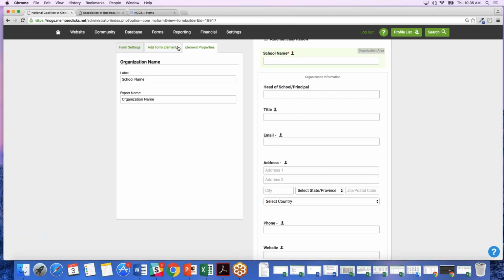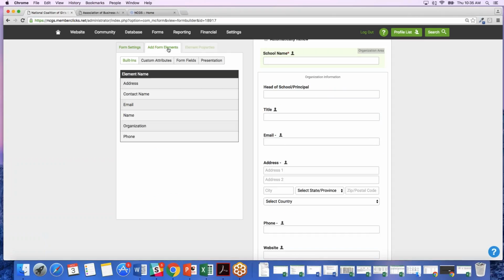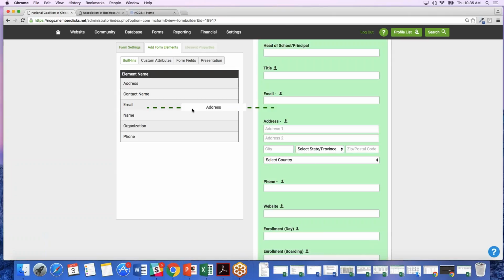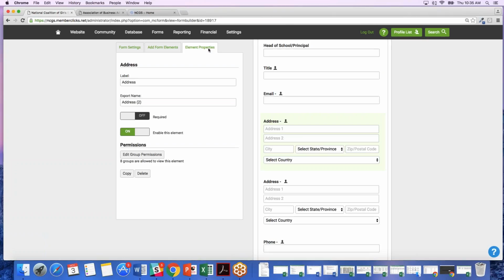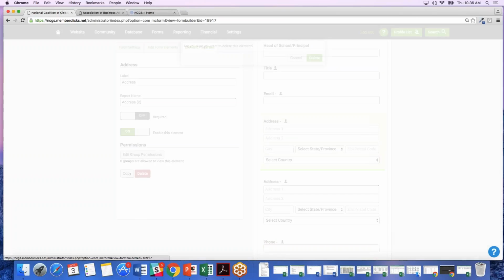So now when I get ready to create these fields to add into my form, what I would do is come underneath add form elements. And we have a couple of different things we can choose from. So we have those built-in attributes we've talked about. In this case, like address, all I did was grab my address and pull it into the form. If I click on it, it's going to take me to element properties for this specific form field. So I can rename this if I want to. I can make it required. I can decide which members can see this and which members can't. And I can also delete it.